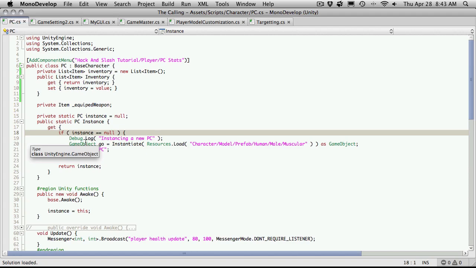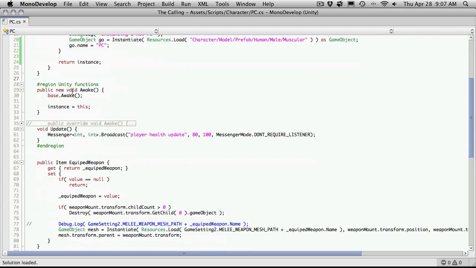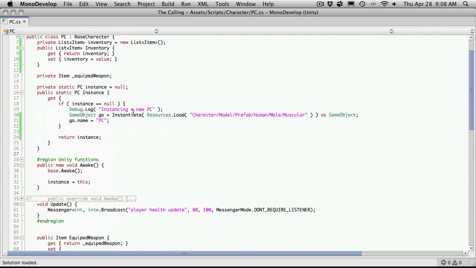I'm getting an error with our PC class. Instance equals null. Now there's some code I want to add in here a little bit later on. Oh, let's just go ahead and add it now. I was actually going to wait till the next video, but let's just go ahead and add it now. So I'm going to add it in right after we create our game object.